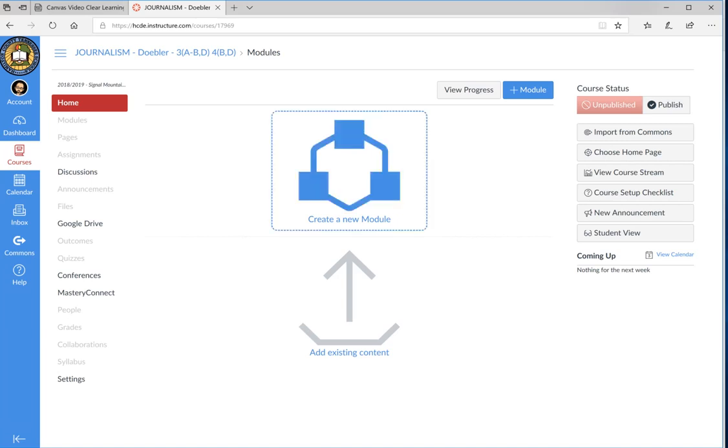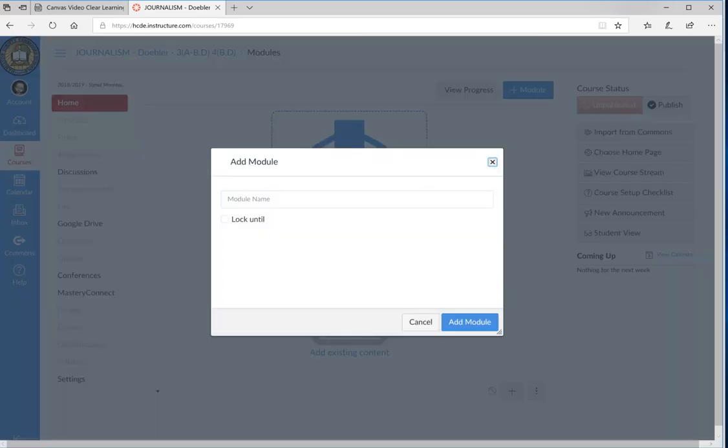So to get started, I'm going to create a new module, and let's call it how to use Canvas.